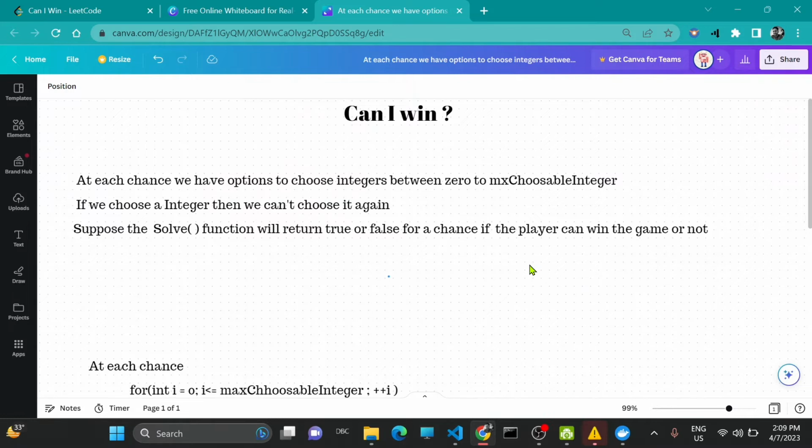So what we can do, at each chance, we have the option to choose integers between 0 and max choosable integer. It is also mentioned in the problem that if we choose an integer, then we can't choose it again. So we can use a number only once. Now let's suppose the solve function will return true or false for a chance, depending on whether the player can win the game or not. So we will define a function solve, which will return true if the player who is currently playing wins the game, or if he doesn't win the game, then it will return false.